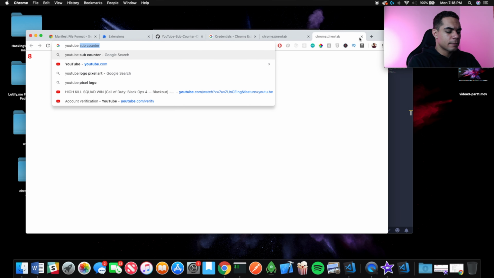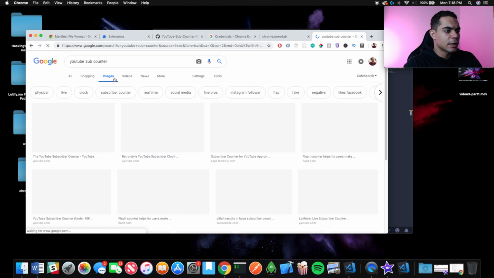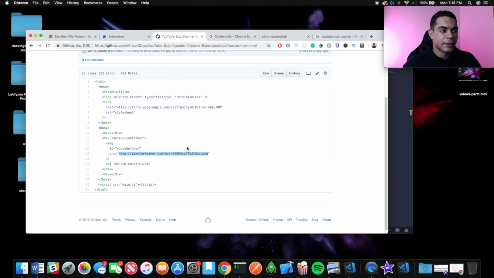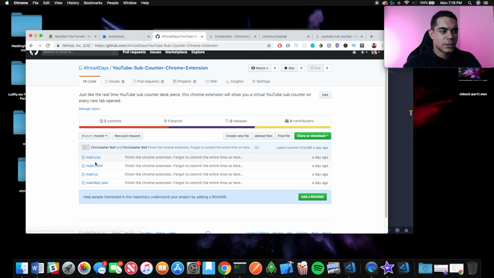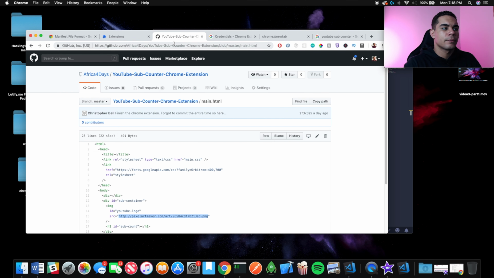We're going to look at that real quick and see exactly what we want it to look like. We want a logo kind of like this. And I actually already have one for you guys in that GitHub, that link. So if you go back to the link and then you go into the HTML file, right here in this image tag, this source right here is a great pixelated image.